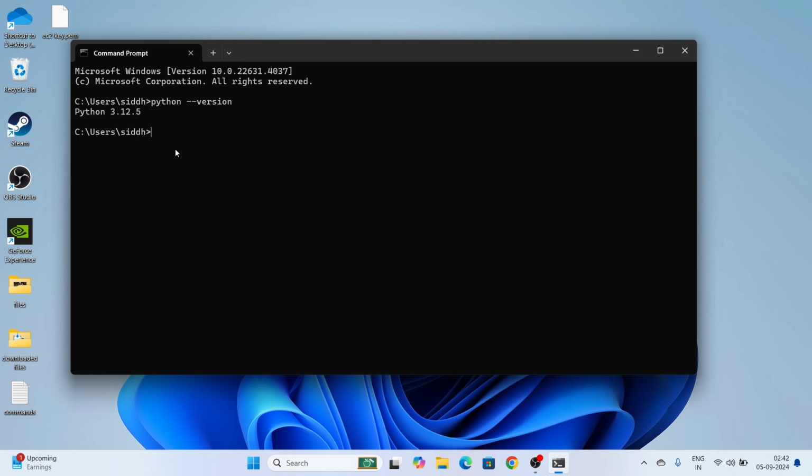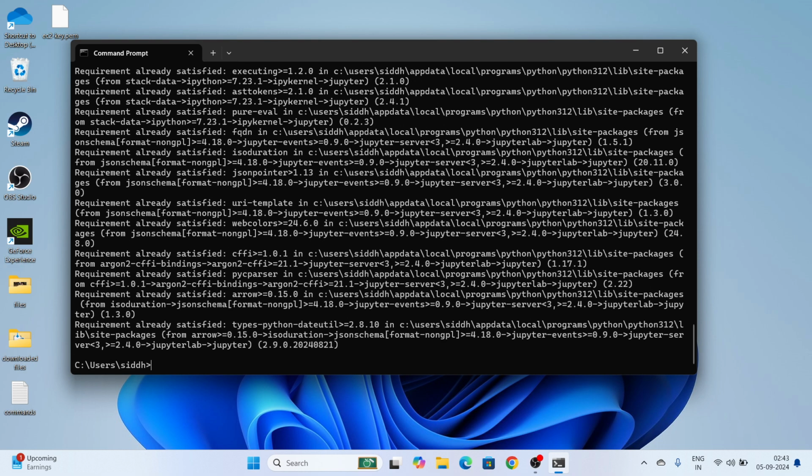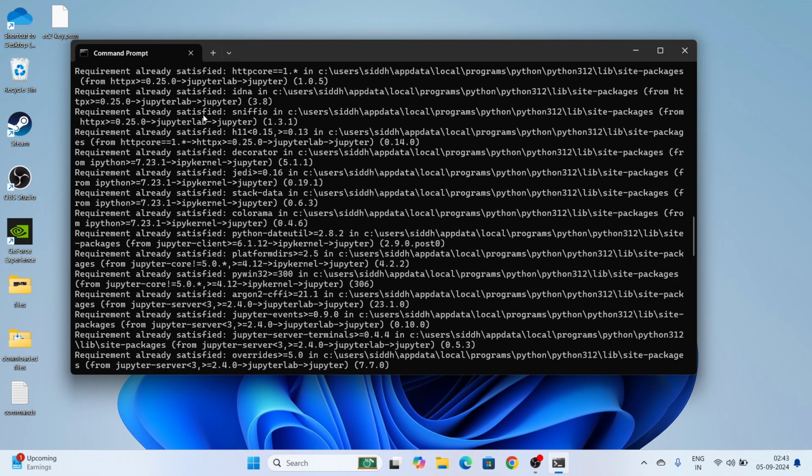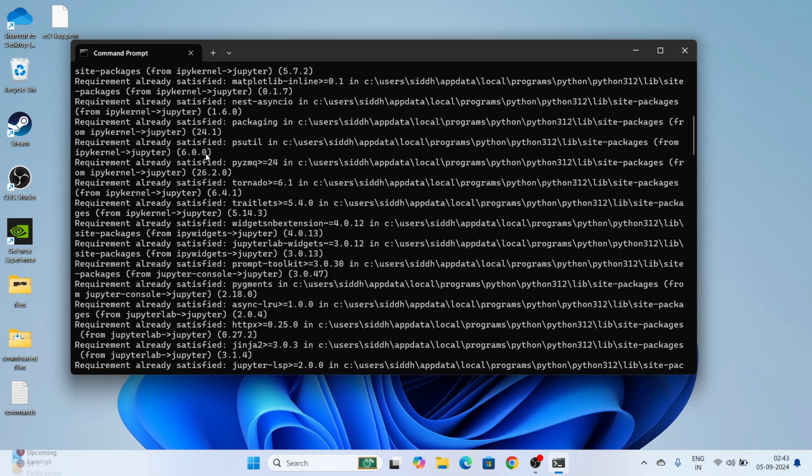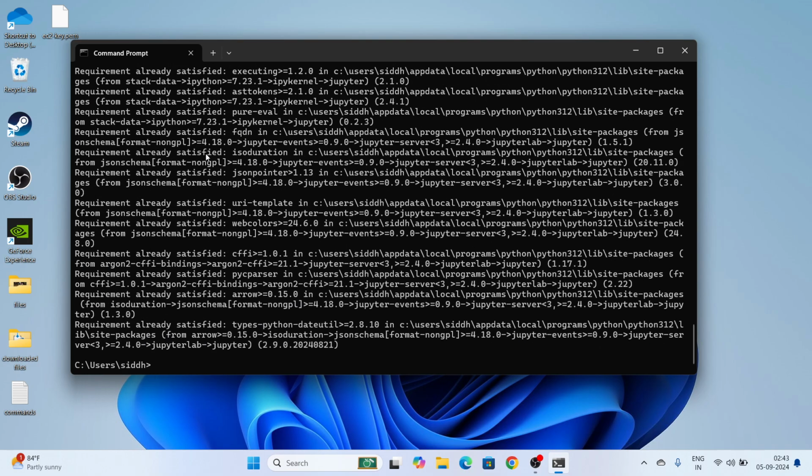So now we can install Jupyter Notebook using pip. So you can just say pip install jupyter. So this will install Jupyter, and from this you can also install the other libraries that you need as well. So here I've already installed this library, so it says requirement already satisfied. If you are running this for the first time, it will download some packages and install them and so on. So once this is done, you can close this.